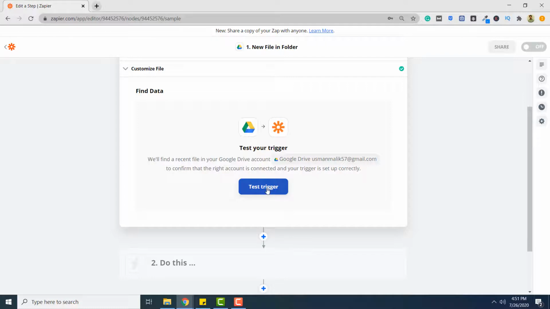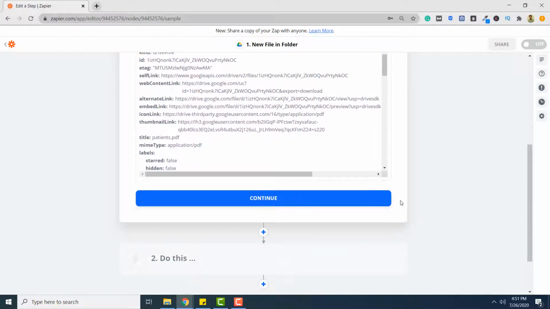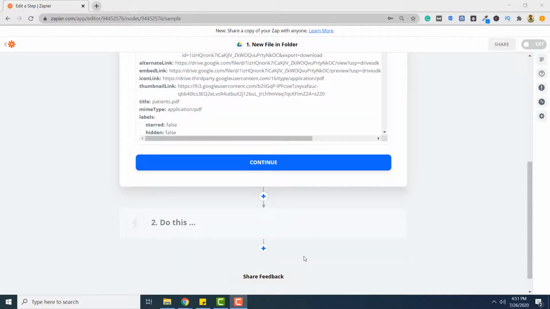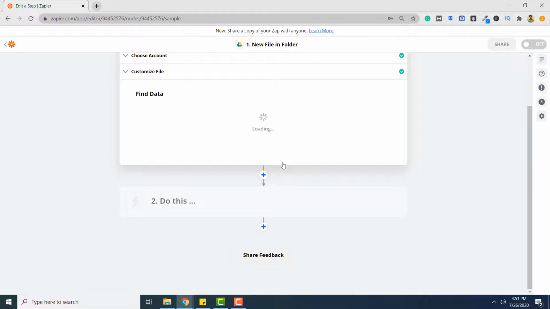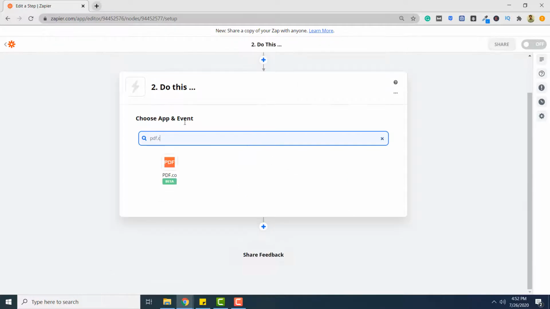and then you have to click Test Trigger to test if your trigger is successful or not. So your trigger has been successful. The next step is to attach this Google Drive Zapier with PDF.co. So click Continue, and from the list of apps here, click PDF.co. Here if PDF.co is not appearing, you can simply type PDF.co in the search box and you will see PDF.co in the list of the applications.